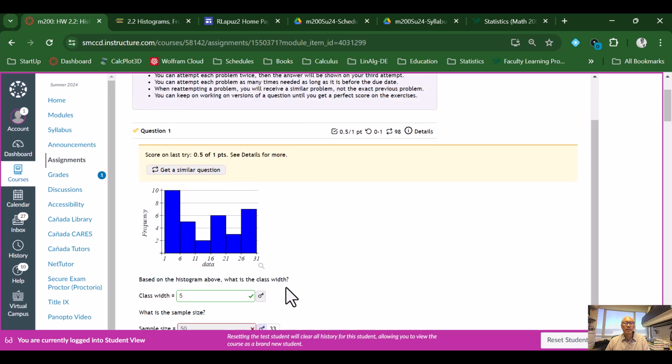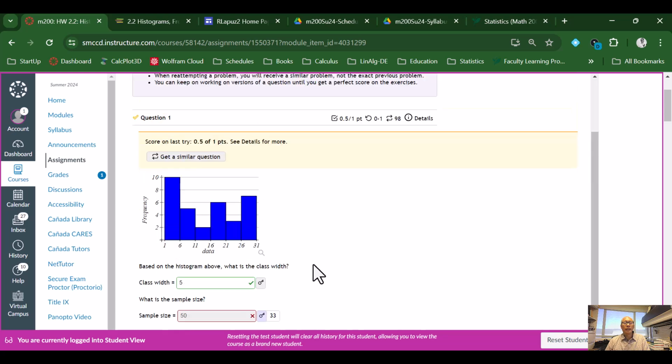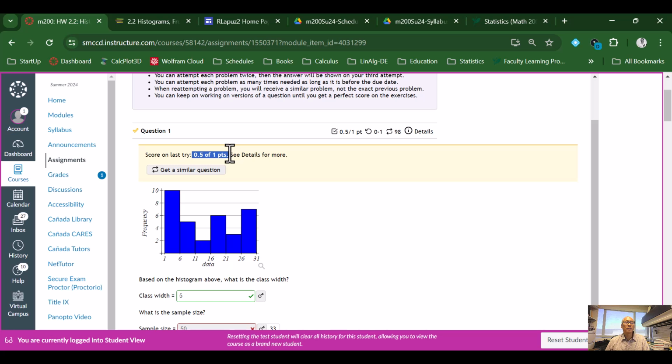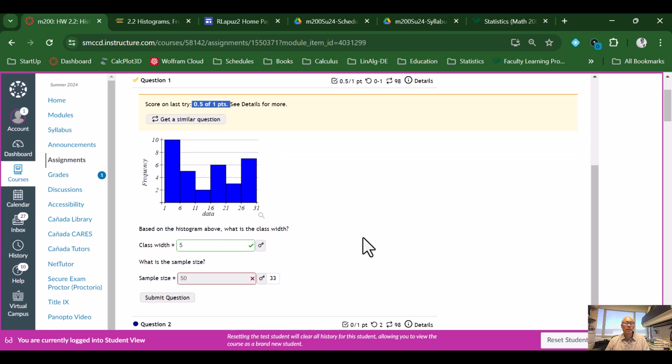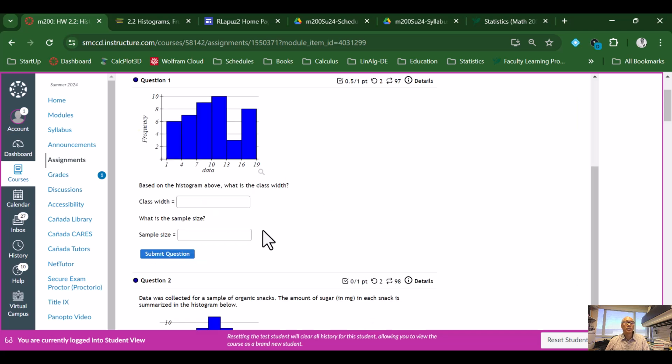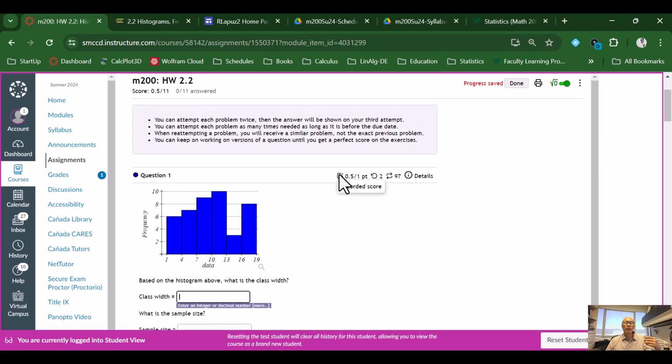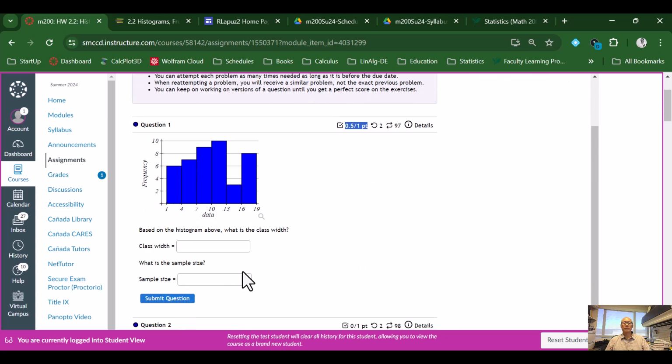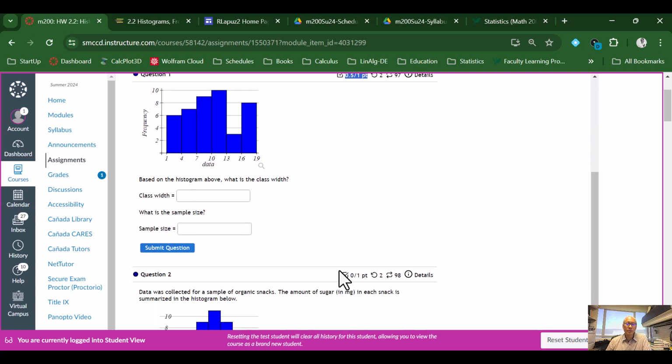So what I can do is leave it at that and get the points that I would have gotten. So that's half a point out of 1 point for this particular problem. Or I can get a similar question and it'll regenerate a new problem, and then I can answer that. And if I answer that correctly, then I'll get 1 out of 1 point, and then I can move on. So right now I have half of 1 point, and I can leave it at that, or I can fix it so I get a perfect score.